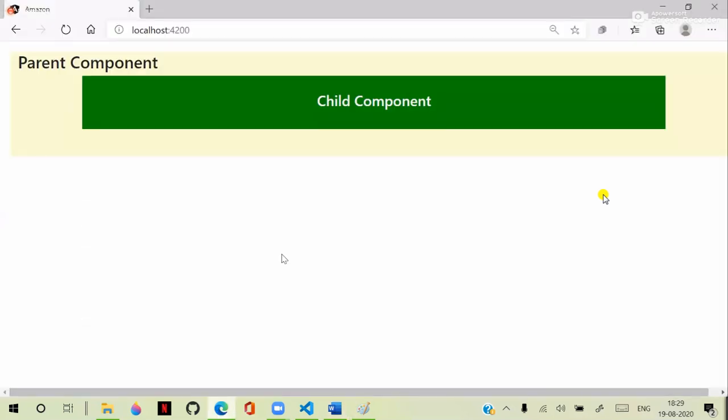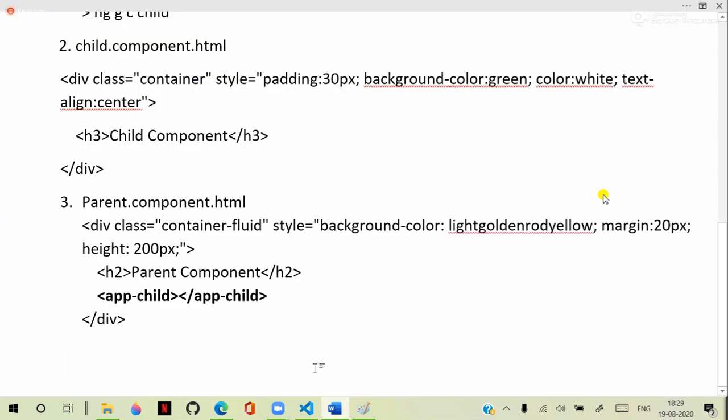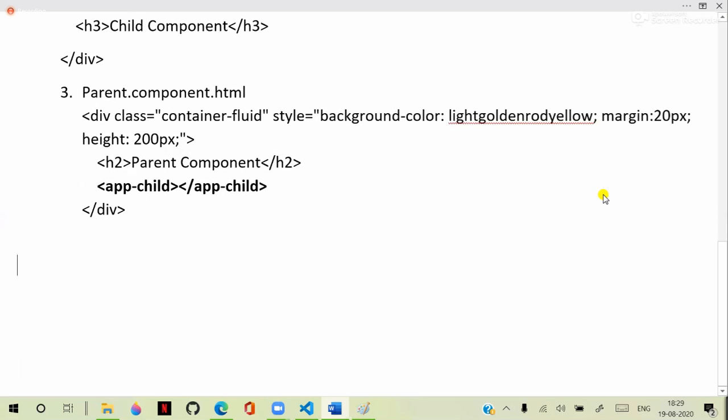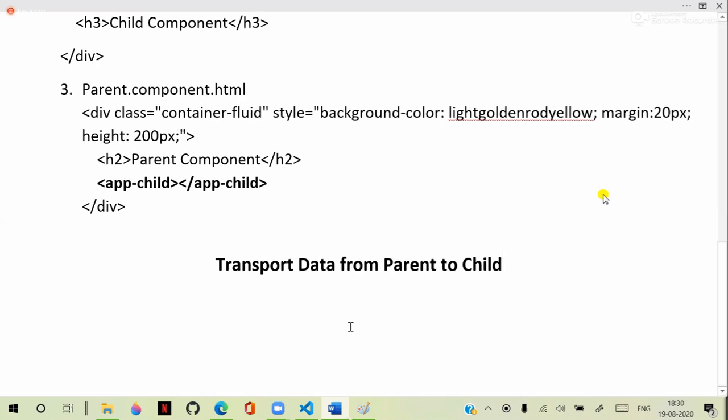But important is how you transport data from one component to another component. This is the challenging one. For this, you need some new options to understand. That means how to transport data from parent to child. Parent is at the higher hierarchy. Child is in the lower hierarchy, outer and inner, right? That's the option here. Transport data from parent to child.